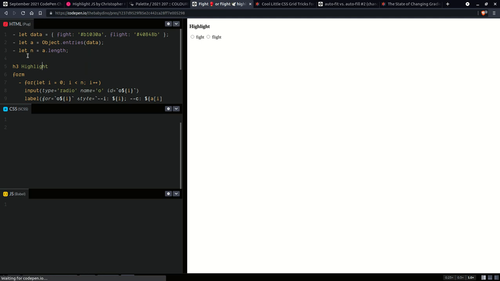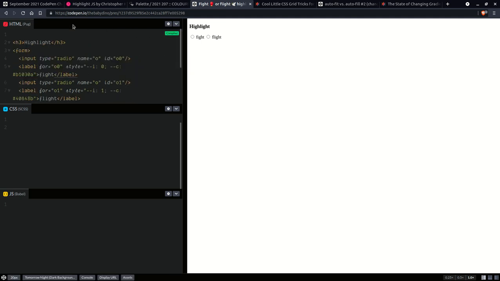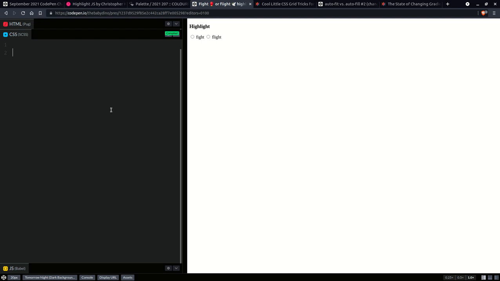highlight, I can't type. What else is new? Let's see the compiled HTML. Everything seems to be fine. We have the indices, we have the different colors. Okay. The IDs and the labels. Okay, that looks fine. Let's move on to the CSS and prettify some stuff.